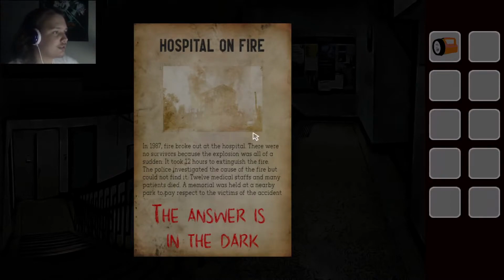In 1987, a fire broke out at the hospital. There were no survivors because the explosion was all of a sudden. It took 12 hours to extinguish the fire. The police investigated the cause of the fire but could not find it. 12 medical staffs and many patients died. A memorial was held at a nearby park to pay respect to the victims of the accident. The answer is in the dark.